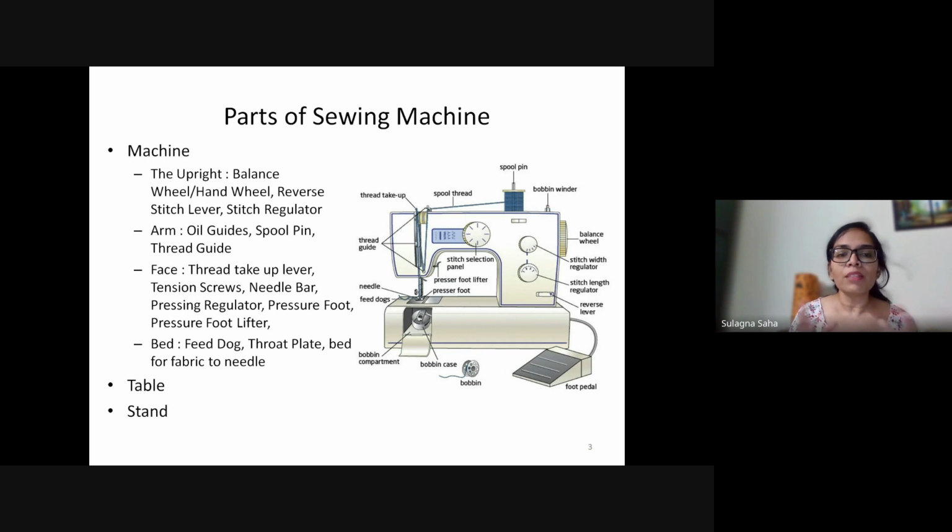So we divide the machine into four parts. Please follow my pointer. We have this upright section which is on the right. Then we have the arm, which is this horizontal section on the top. Then we have the face section, which is this vertical part on the left, and then we have the bed. So these are the four basic parts of any sewing machine. Now let's look at each and every component.